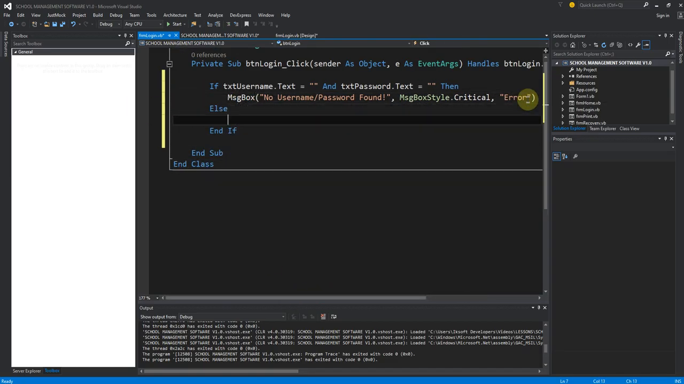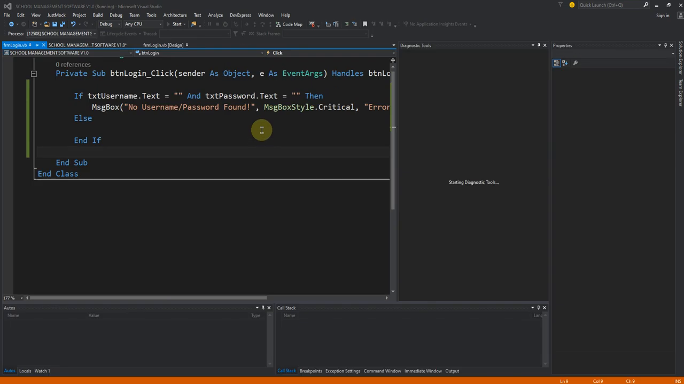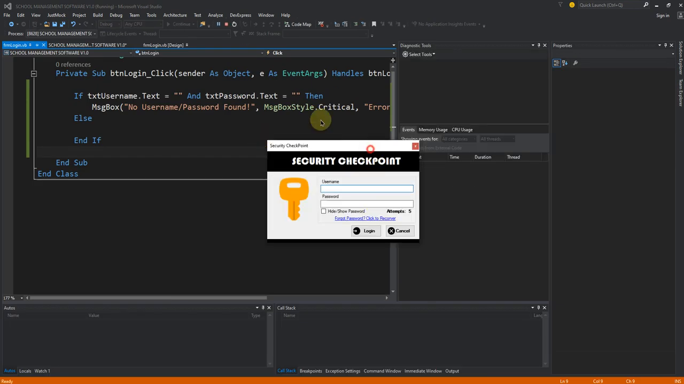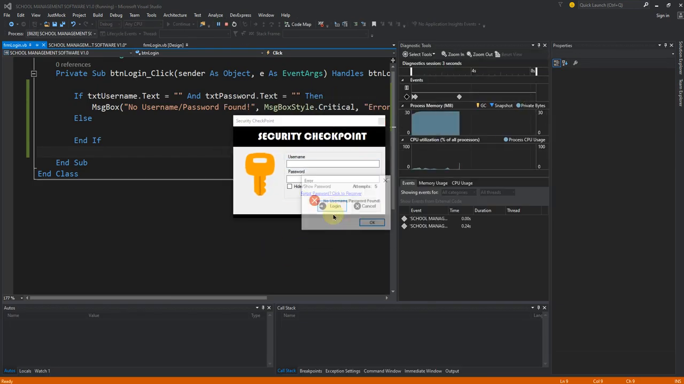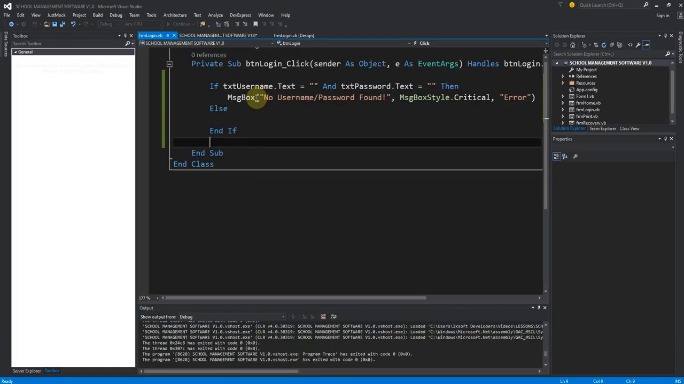Else, let's do some quick checkup here. Let's see how it works. Now when I didn't type anything here and then I click on login, you see that it says error, no username or password found. So I need to add something there.